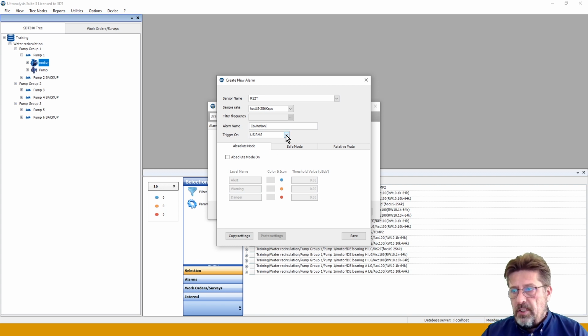So the next question is, just imagine that you are communicating with this alarm and it's asking you, okay, what do you want me to monitor? I can say, well, you can monitor RMS, max RMS, peak and crest factor for the RS2T, for the ultrasound sensor. So I will call this alarm cavitation peak. I'm giving it this name so I can easily find it later. And I want it to monitor my peak value.